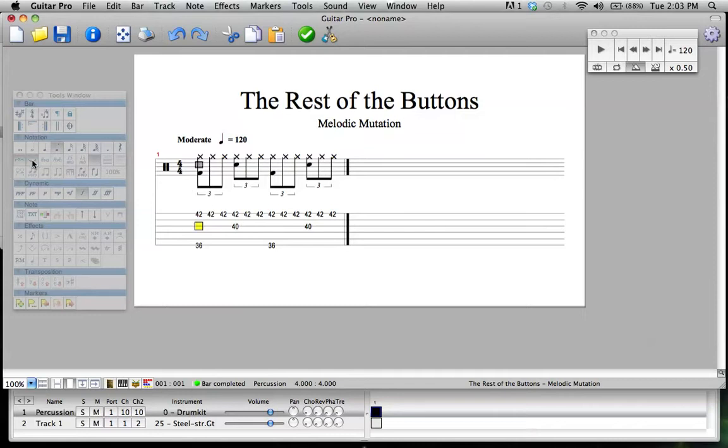Alright, moving on, we've got the link note. This doesn't really apply for drumming, so we're going to kind of skip over that. Octave stuff, yeah, not really drumming. Again, most of the other stuff, not really concerning drumming, so we'll move on.